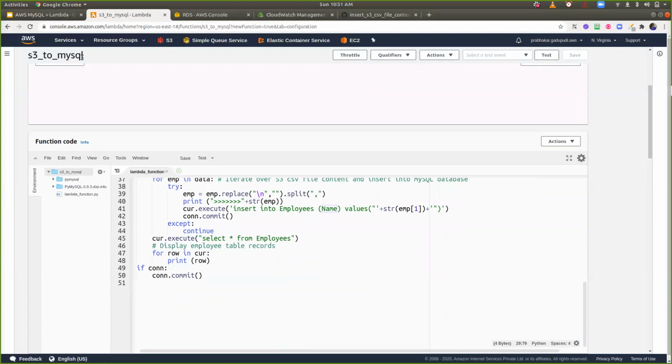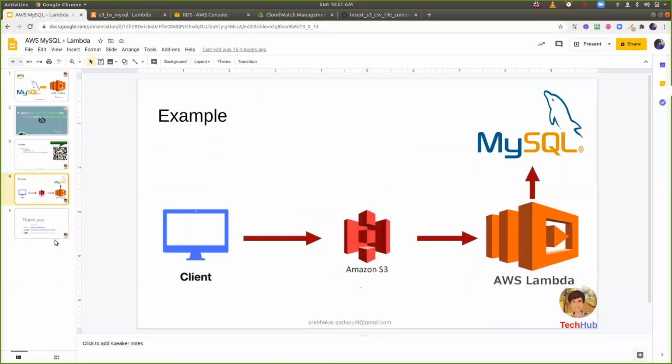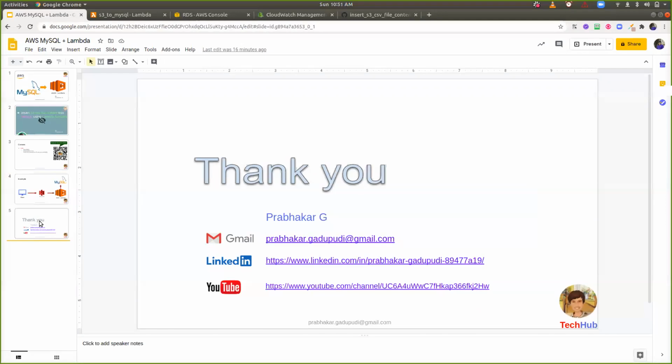So this is how I can create the Lambda function, integrate it with the S3, and pull whatever data I'm copying onto S3, and insert that data into the MySQL. I hope you enjoyed the video, and we come to the end of this lab. I hope you get a chance to work on the Lambda function, integrate it with the S3, and put this S3 content onto the MySQL. Okay, thank you so much for watching this video.